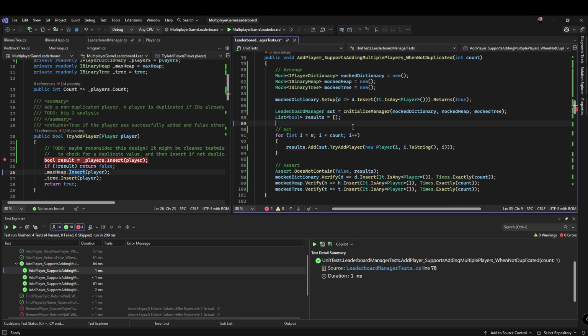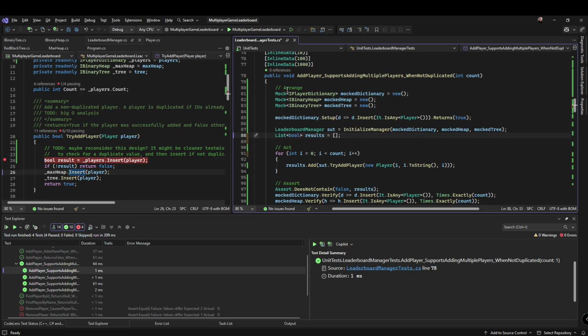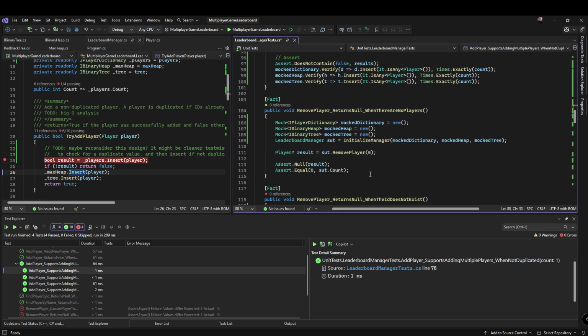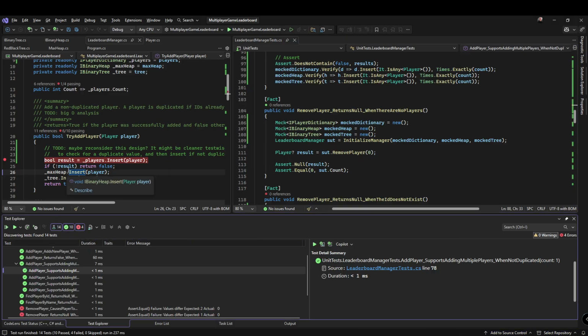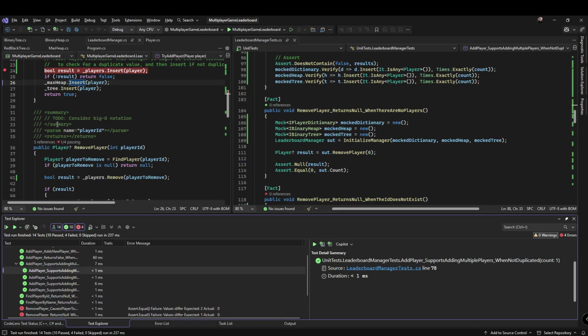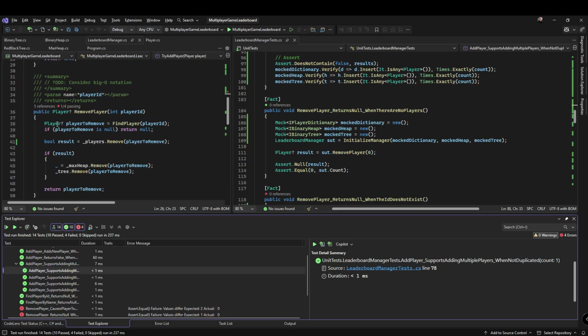So there's just another one that's set up though. I'm going to move this up here in this section. So now I'm creating the mocks, setting them up, and then doing this. All right, remove player returns null when there are no players. So that's all of our triad tests. So let's consider remove now.